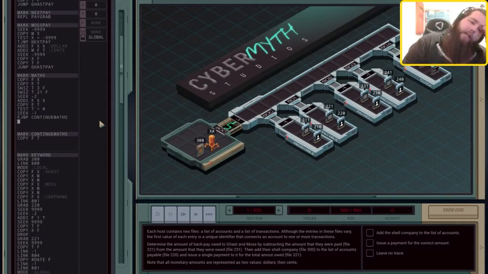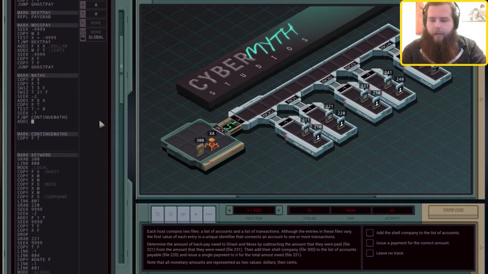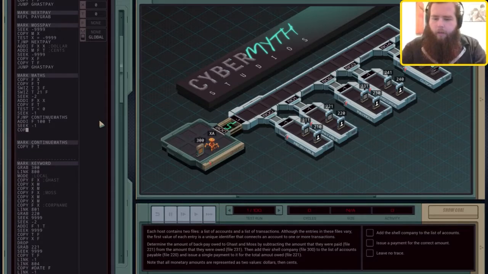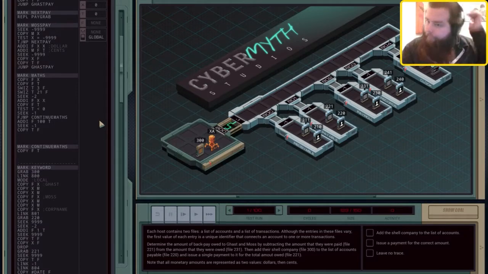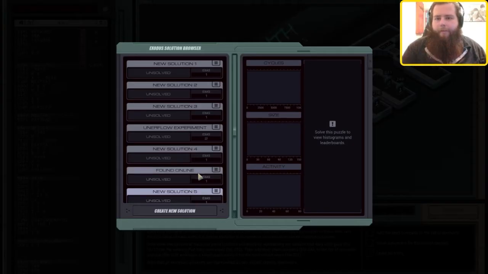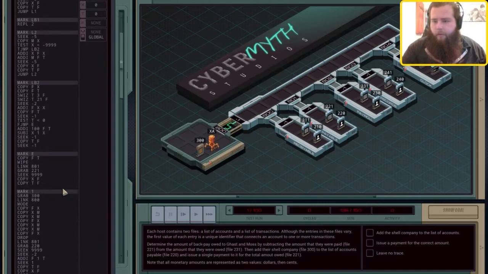Otherwise, we need to add the value of 100 to F. Well, I'm gonna call this add to the F 100. Write that into T. Yeah. And then seek back one. Copy T to F. And that's all that needs to do, I think. Does it need to do anything else? It might need to do some other stuff. I can't remember. What are we doing?